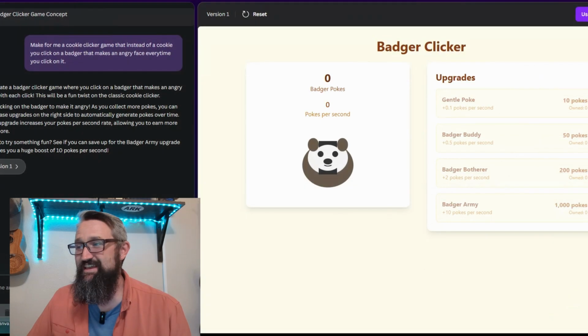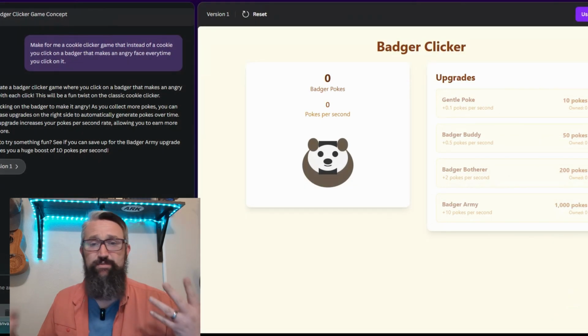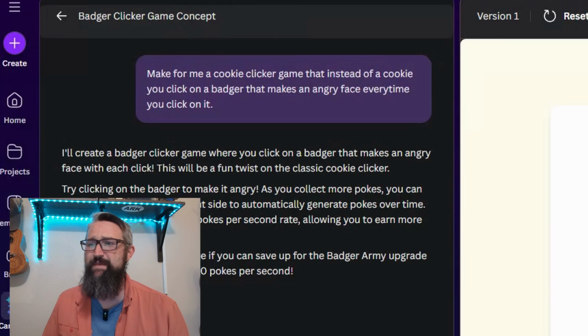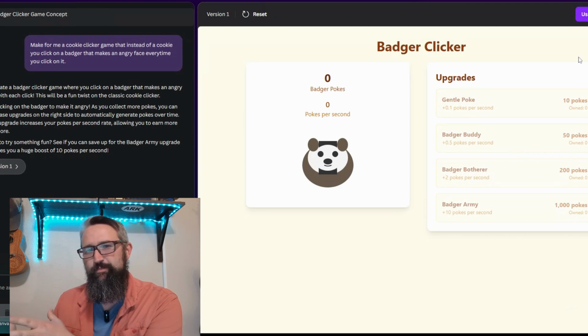But again, just like in the original cookie clicker game, you can purchase upgrades. And the only prompt I gave it was: make for me a cookie clicker game that instead of a cookie, you click on a badger that makes an angry face every time you click on it. And it got the prompt.